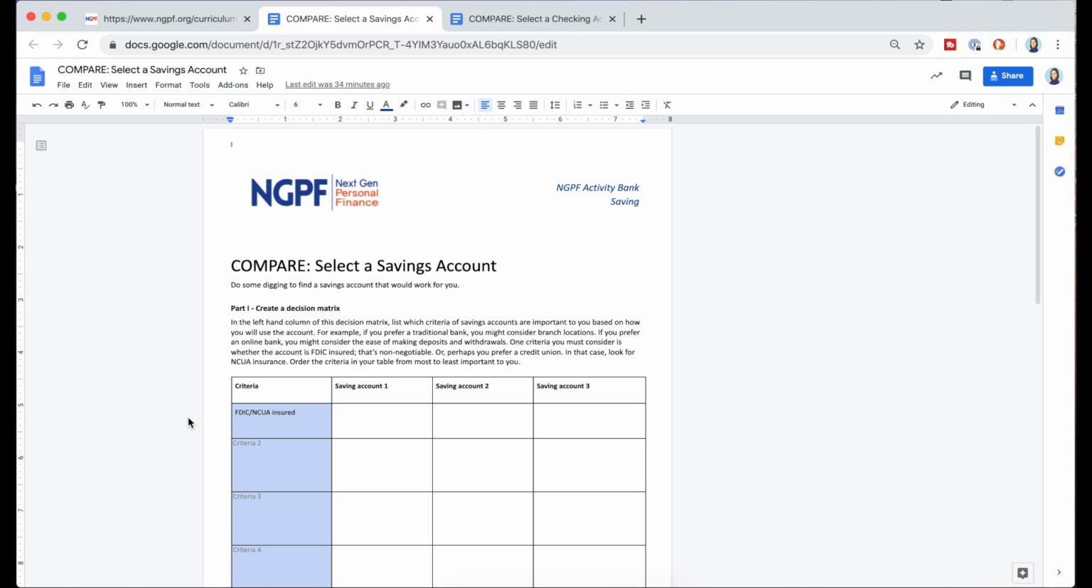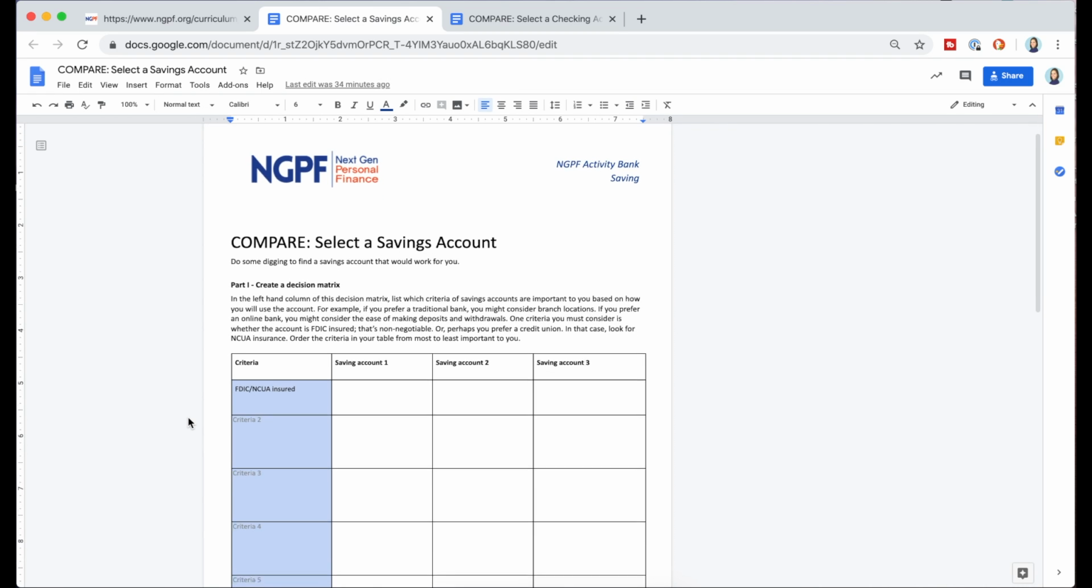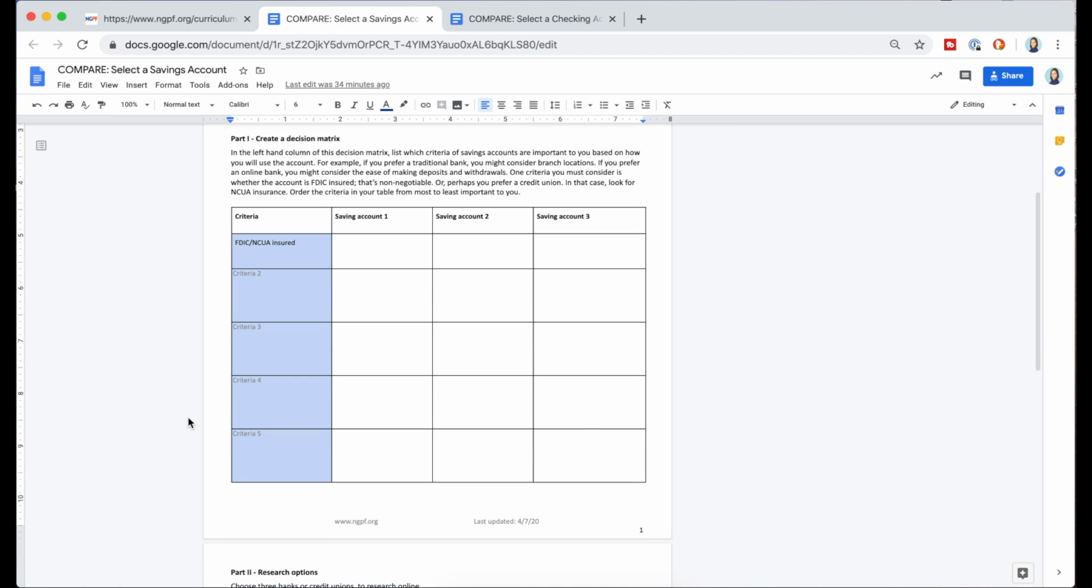This is a similar activity to selecting a checking account, except in this activity, your child will be looking for a savings account that would work for them. In part 1, your child will create a decision matrix. You'll notice that the very first criteria is already selected for your child. It's important for your child to only check for savings accounts that are insured by the government.